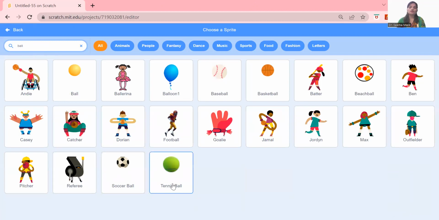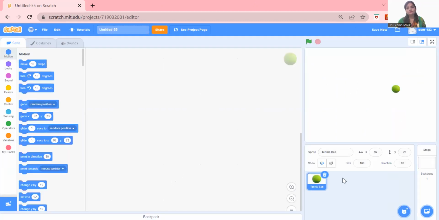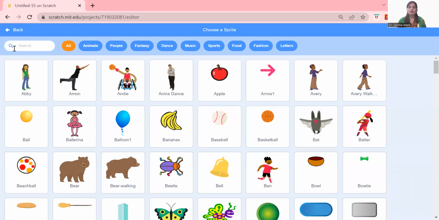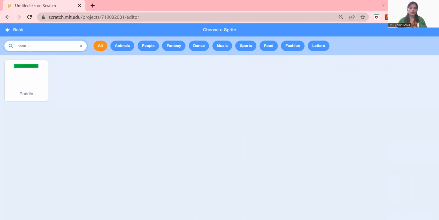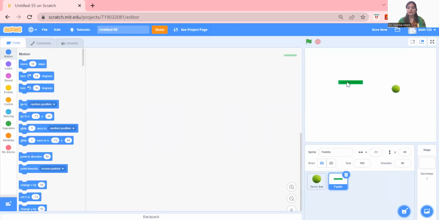You can take any of the balls. Let me take this one. Now, the second one, you need to choose the green paddle so that your ball can bounce with that paddle. So let me find the paddle in the given list on Scratch. Now I click on it and give an appropriate position for this sprite.